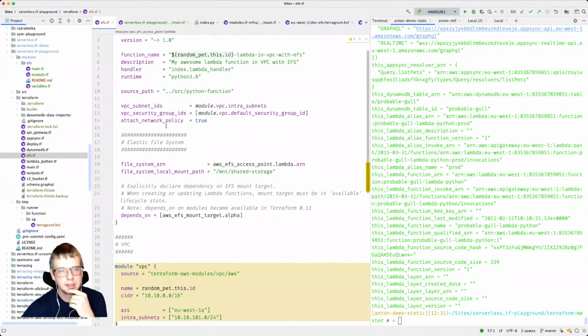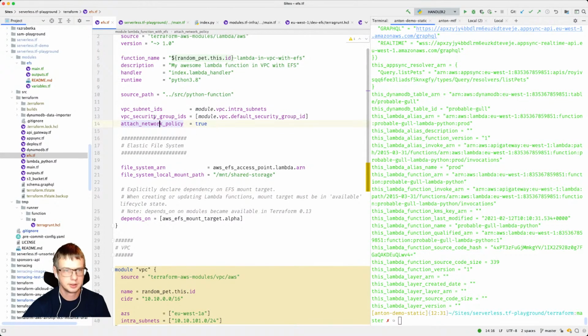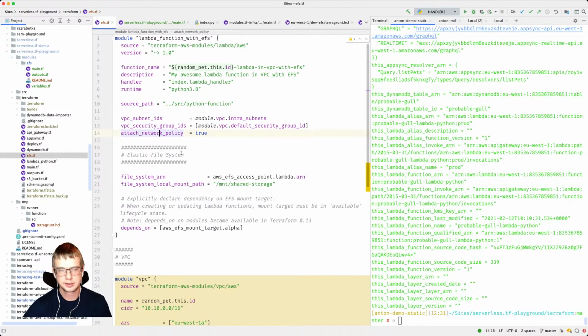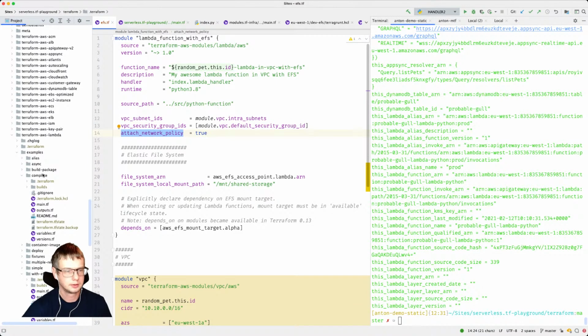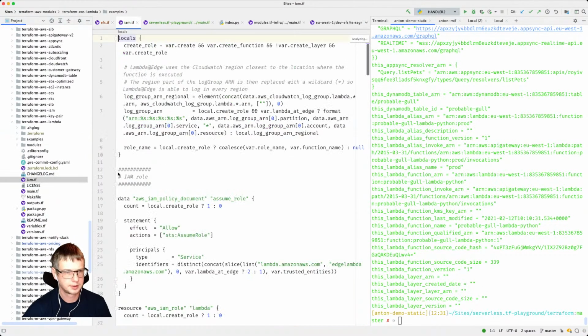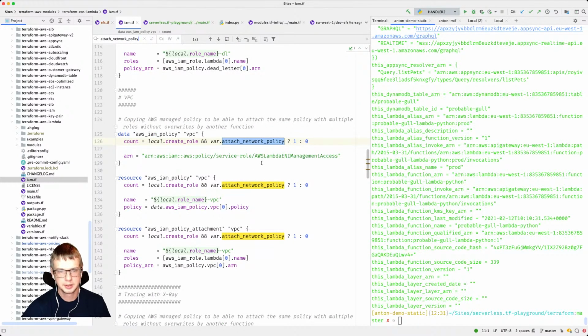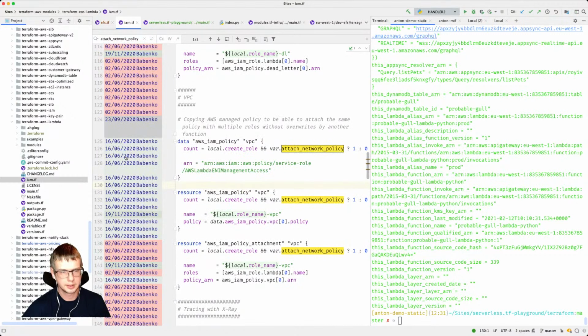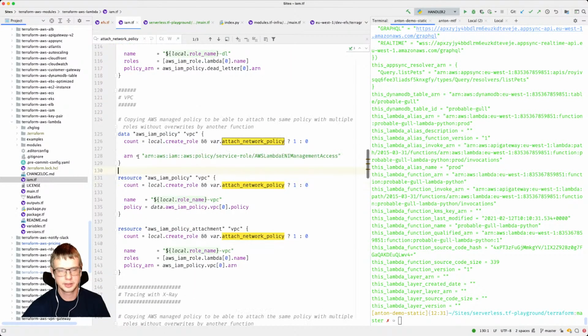The interesting part here is that attach_network_policy equal true is an argument of the Lambda module, which means that, well, I can probably show it inside of the source code. Inside of this one, which means that the AWS Lambda ENI management access policy will be attached to this Lambda function. And usually, as far as I remember, this is enough to have proper access. Yes, this is enough. This hasn't been changed for quite some time.